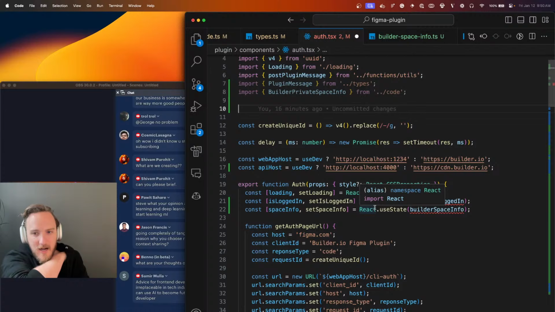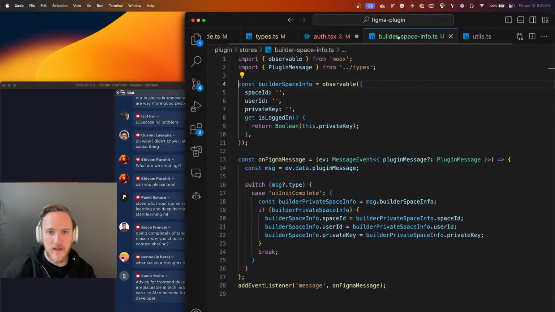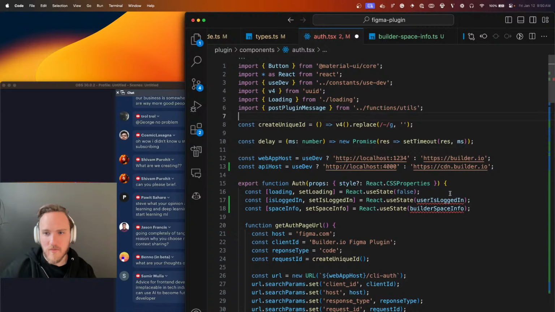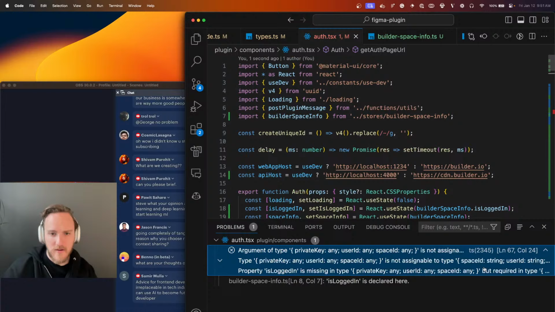And so we're making progress here. Builder space info, we're going to import. Don't need this. We want to export this. Now we can use this across components, it'll be much nicer. I think we can import this. Cool. Is user logged in? Now we can actually use user is logged in. There we go. All right, we're looking better. Let's double check the things work still.